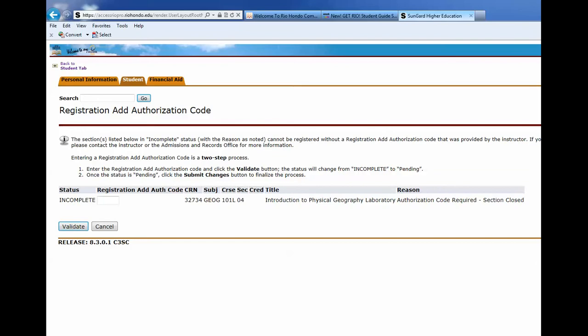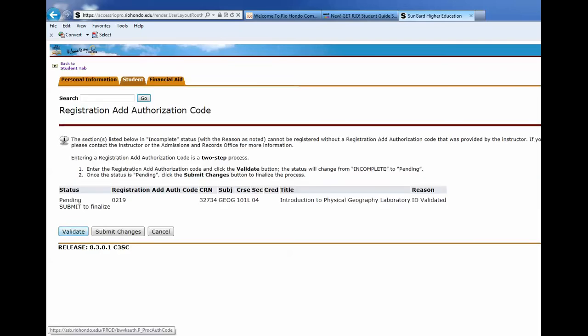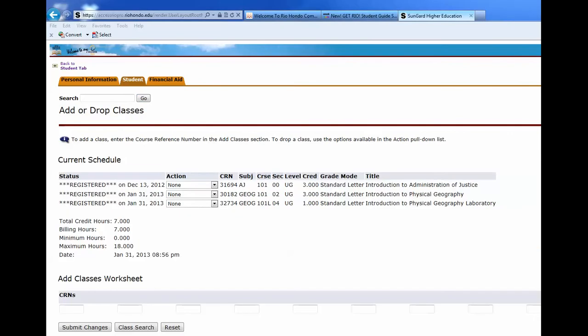On the next screen, you will be prompted to enter the authorization code. I will enter the 4-digit ad code number the professor gave me today. In my case, it is 0219. Then click the Validate button. Then click Submit Changes. The next screen should show the class as registered. Then you need to complete the final step to complete this transaction.